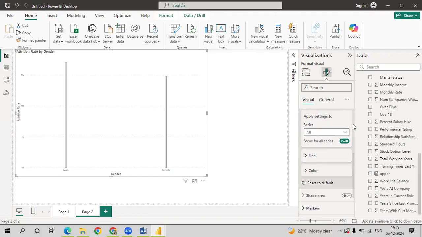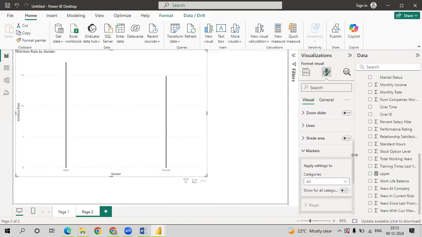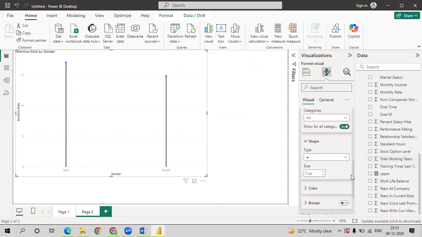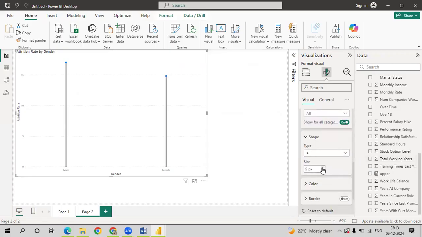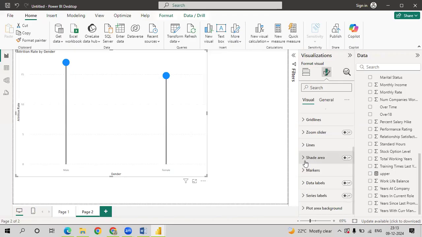After which I'll go to markers. Once you go to markers, you should enable this marker first. Circle is selected by default. Increase the size to 20, so that you can see the chart, so that the shape will be increased. Okay, this is our lollipop view. So now switch on the data labels.